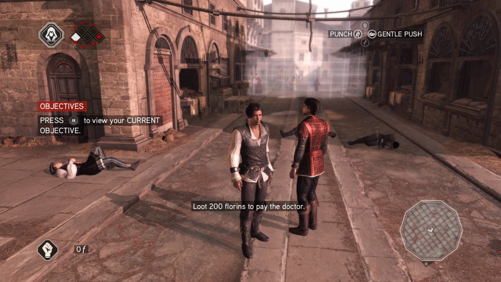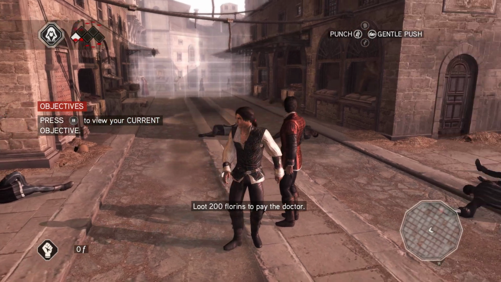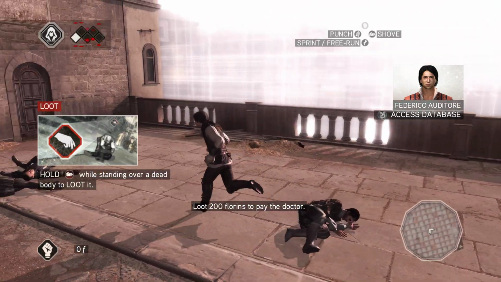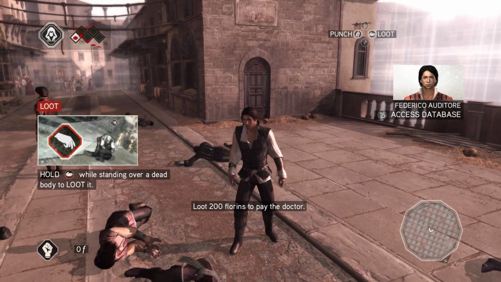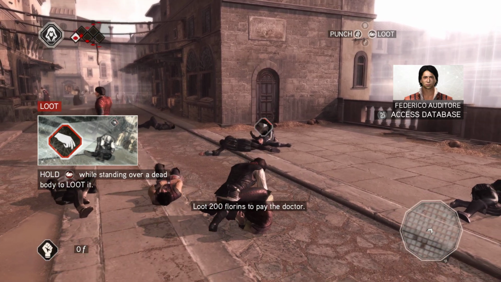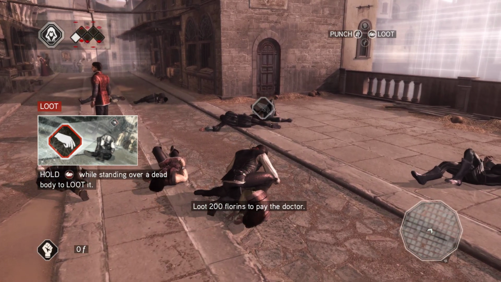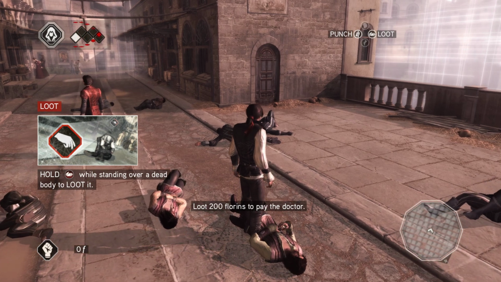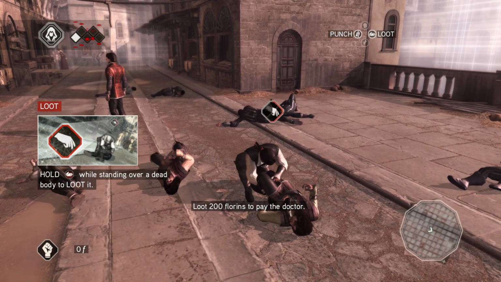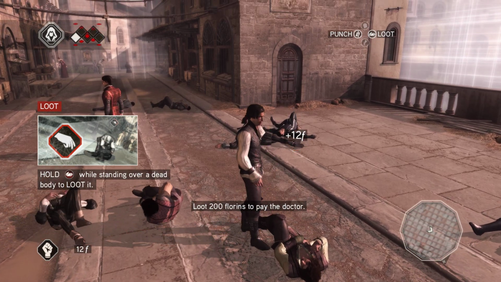And can we skip? Loot 200 florins to pay the doctor. Yeah, so the trigger seems to run. Oh, okay, so now... yeah, that's right. Stand, hold. That's hilarious, dude.